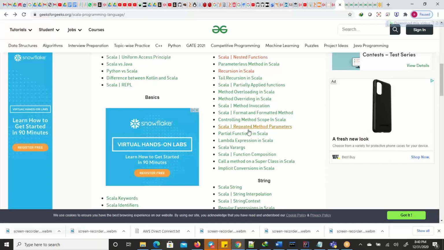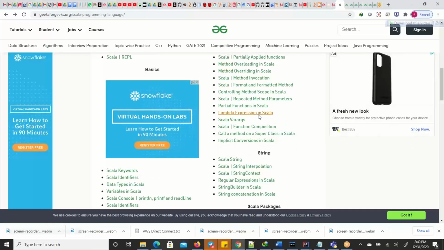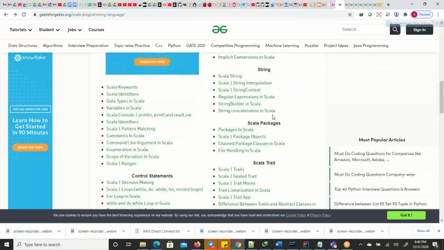Overloading, overriding is covered. Lambda, variable arguments, this one is covered.